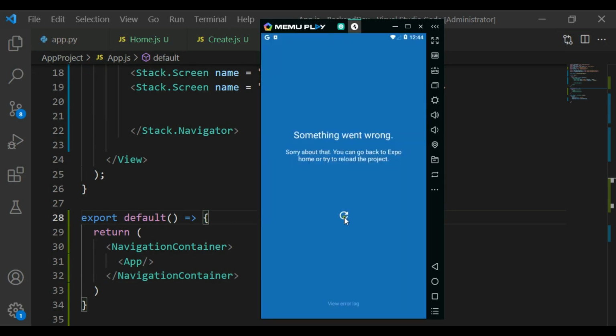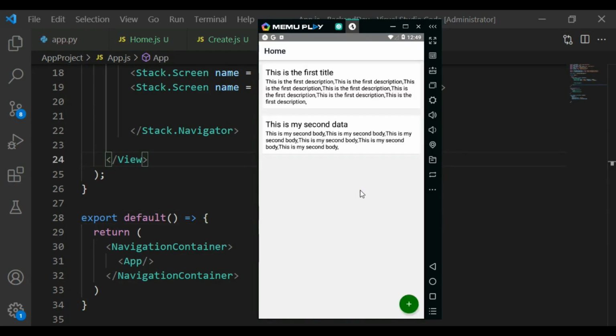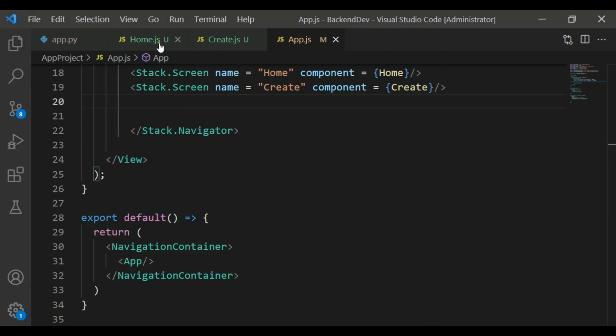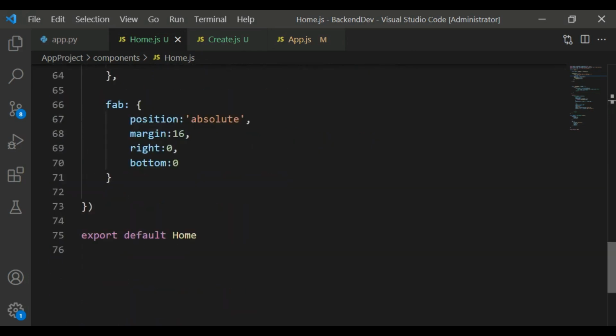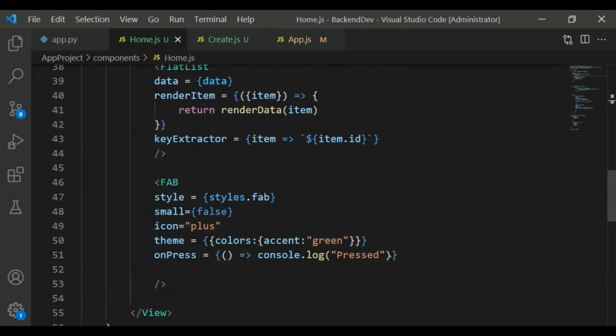And now let's wait for this. So now you can see that we have our home in this section. Now what we want is, when we click on this floating action button, to navigate to the create.js that we have. So in the home.js, in the floating action button, where is it? Yeah, in here. In the onPress, we are going to navigate to the create. So we can just say props.navigation.navigate, and we want to navigate to the create page.